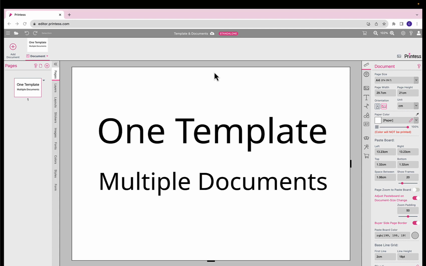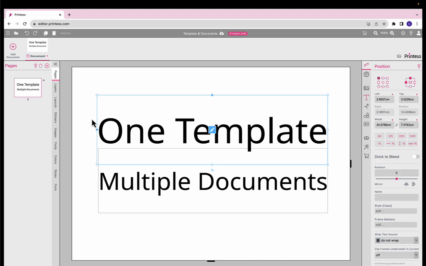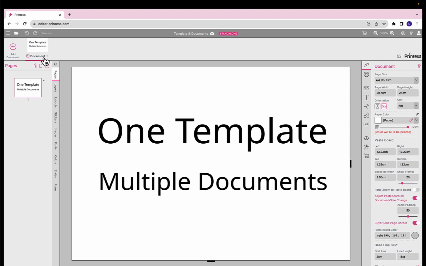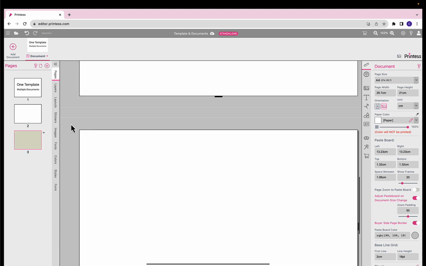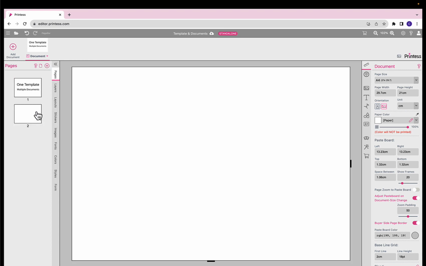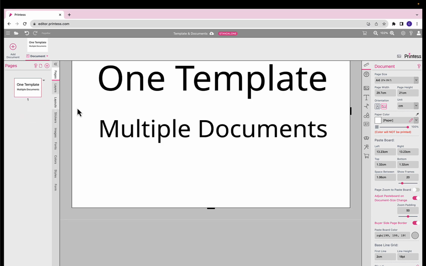So this is meant to be a beginner tutorial, so I will tell you about the ability of Printess to have multiple documents in a template. When you create a new template like I did here and insert two text frames, you basically have a template with one document and you have pages, and of course you can add multiple pages to it, which is pretty normal, like you are used to from layout tools.